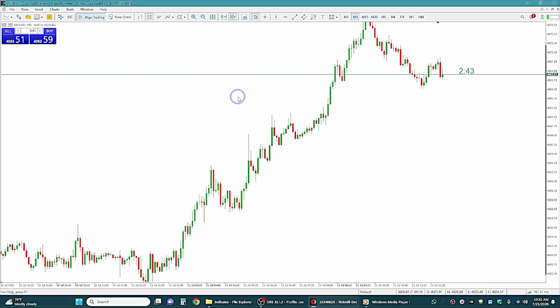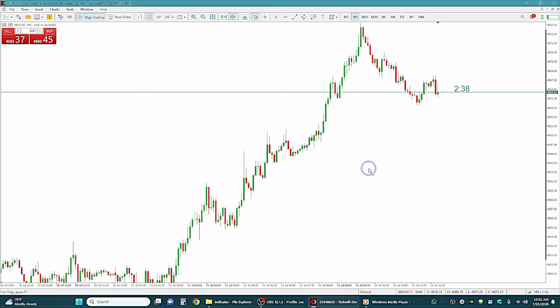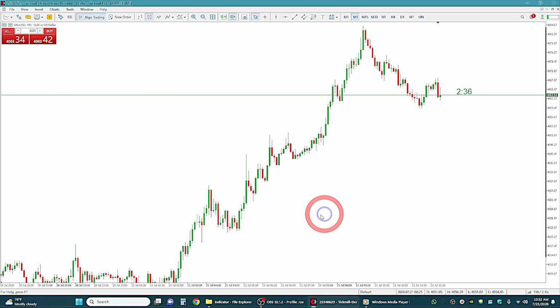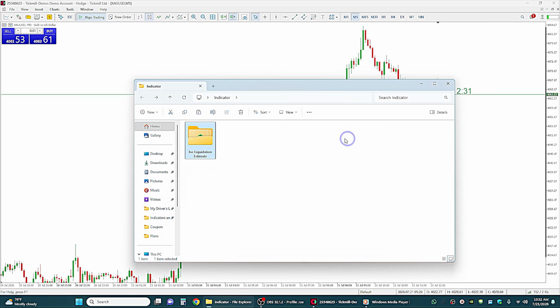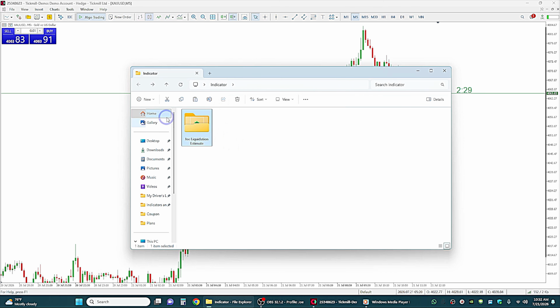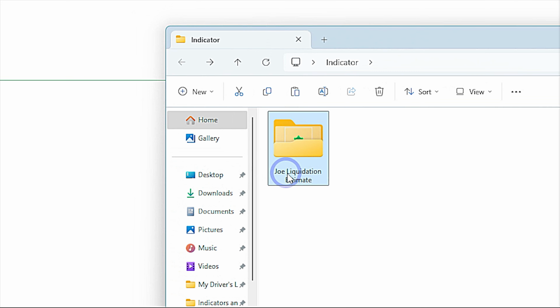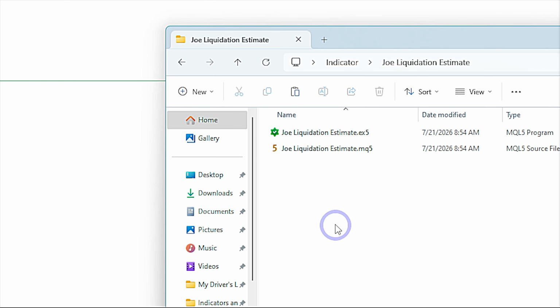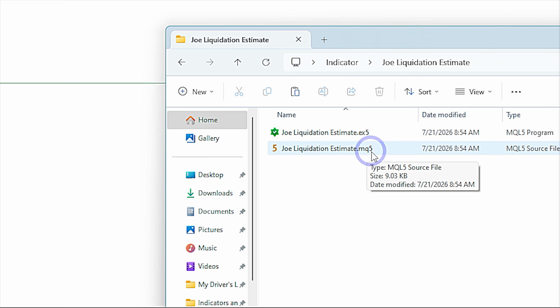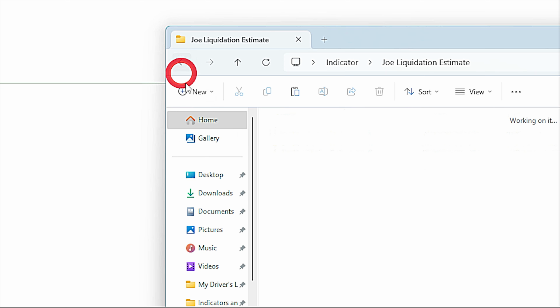If you come here, you're going to see, of course, I am here already on my chart, and this is one of my accounts. This is a demo account though. I use it to practice whatever I want to do. So far so good. This is the indicator, and it's called the Joe Liquidation Estimate. If you open this indicator folder, we have it here, the EX5 and then the MQ5. Now let me show you how to install it.